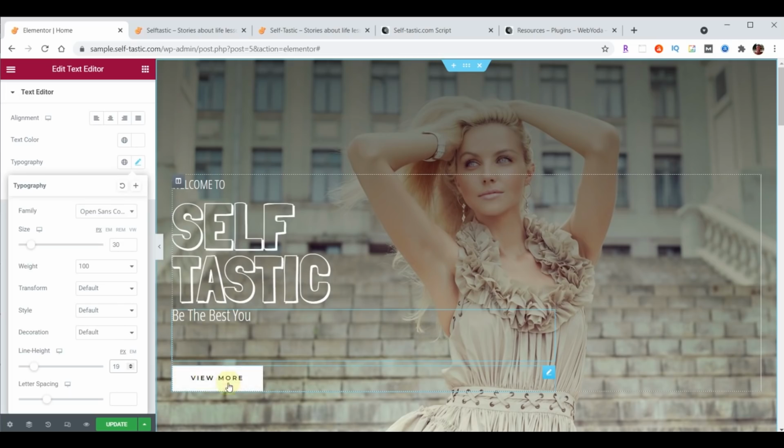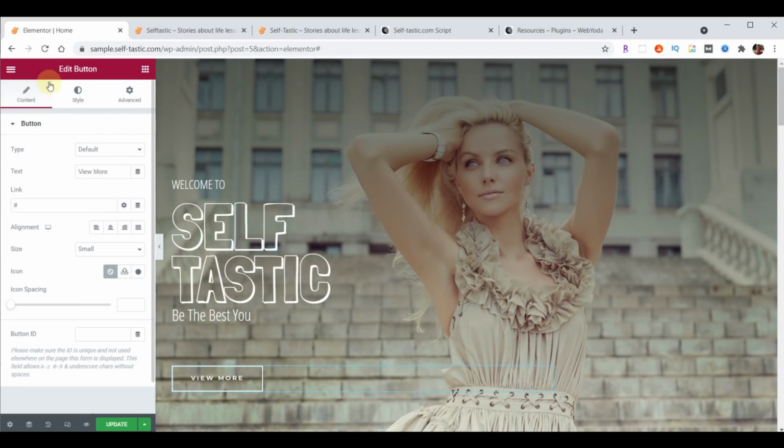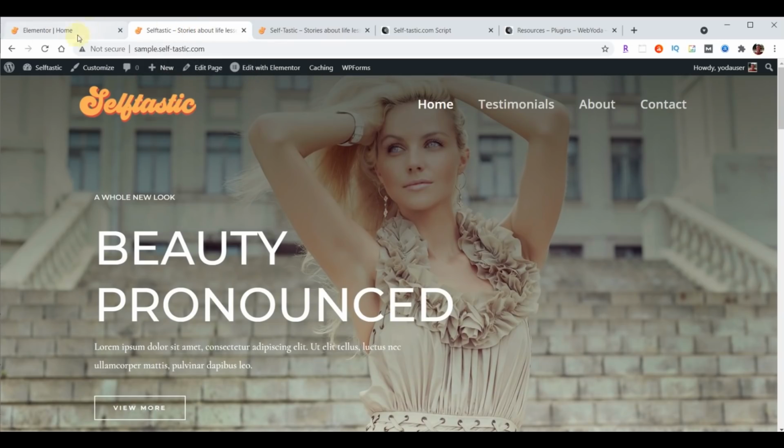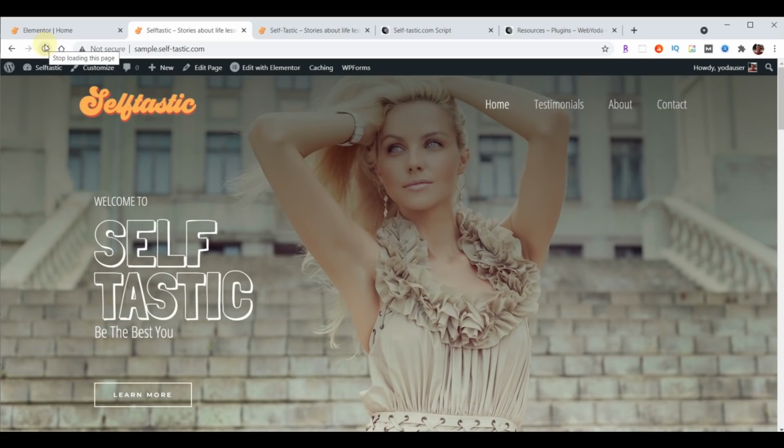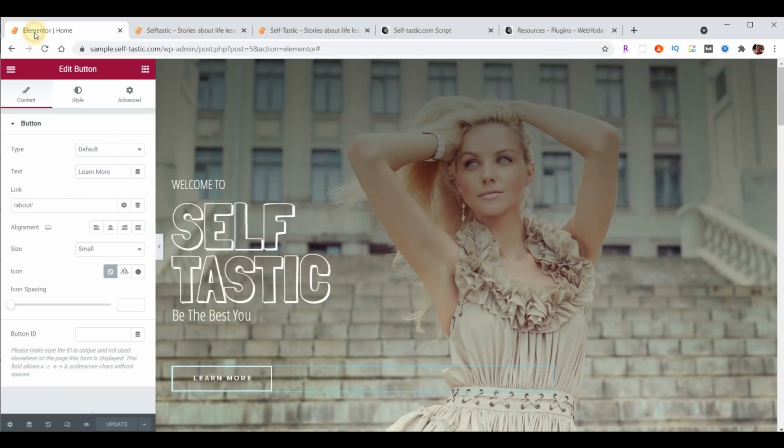Now I want to change this View More button to a Learn More button. I'll choose that widget. Under Content, where it says View More, I'll put Learn More. And over here for the link, I'll put About. And now we can hit Update. Go back to the page we're working on. Hit Reload. And wow, look at that. We're making progress. So let's go back to our Elementor.